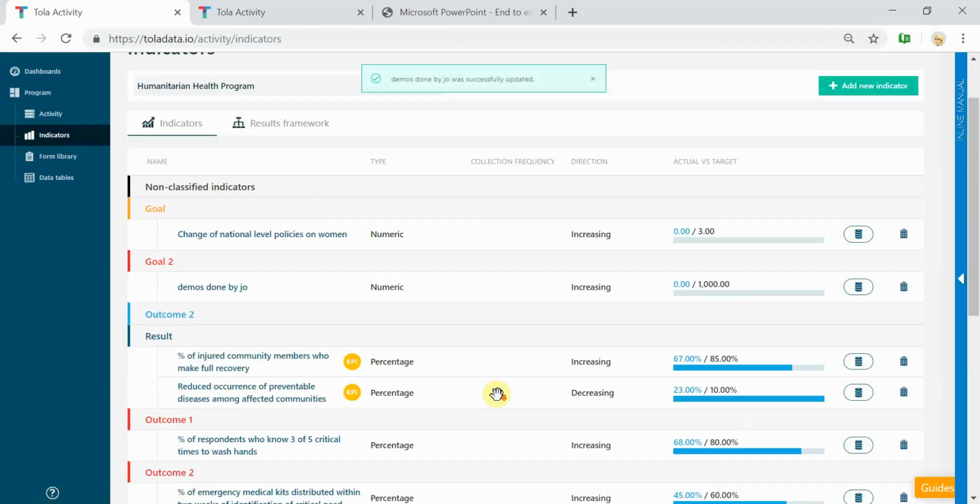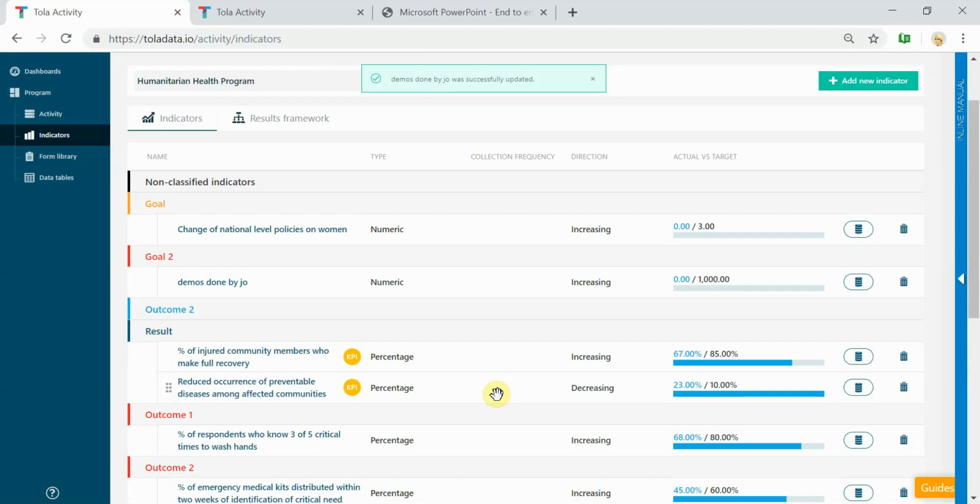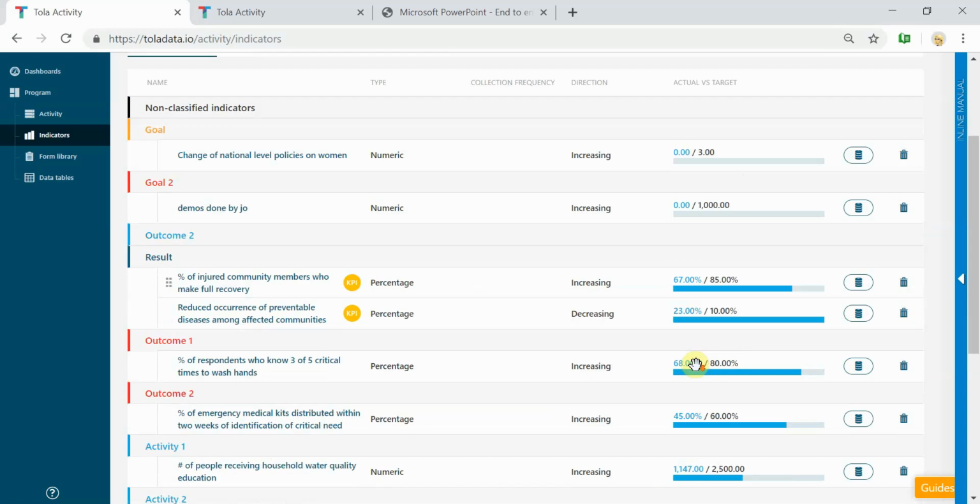Click save. And there I'm back in my plan. And it's that easy to create your indicator plan. Once you have an indicator plan, as a manager or an M&E officer, this would be where you come day to day to see what the latest results are. And here on the right-hand side, I can see my targets in black with my results to date in blue. So as an example, here the percentage of injured community members who make a full recovery, my target is an 85% recovery rate. And so far in my project to date, we're achieving a 67% recovery rate.